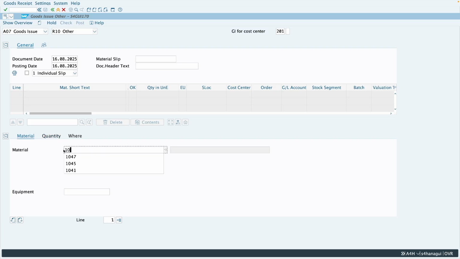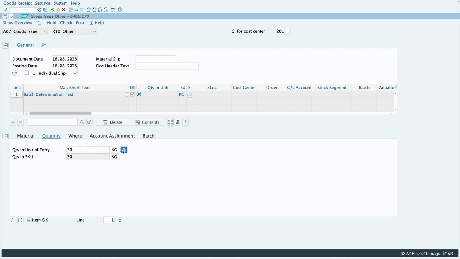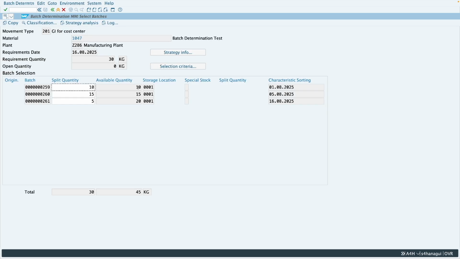We'll enter the material code, quantity, and the plant code here. And in the quantity tab, we'll click on this icon. And this time you can see the system has divided the quantity among all the 3 batches. So we have used the first in first out strategy and we have excluded the selection criteria. So the system selected this batch also this time and it has a total quantity of 10. So the system first filled this batch with 10 quantity, then this batch with 15 quantity and the remaining 5 quantity with this batch.